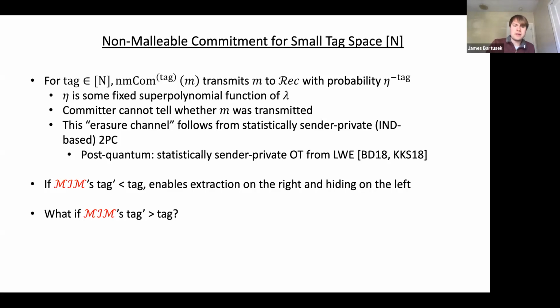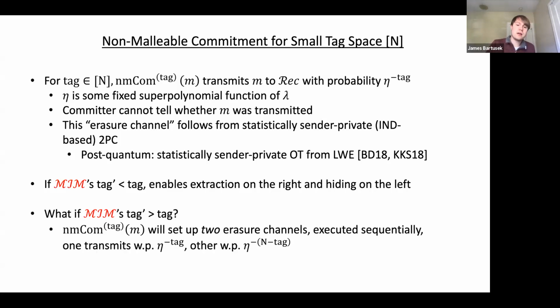This is more problematic, but what these works do is basically set up two eraser channels executed sequentially. One is going to transmit with 1 over eta to the tag. The other one is going to be 1 over eta to the n minus tag. These are executed sequentially, and there's always going to be one of the two that enables extraction on the right while hiding on the left. And basically, you could show in the proof, you have to use the fact that extraction in these two eraser channels is happening with independent events, and you can take advantage of that to eventually prove security.